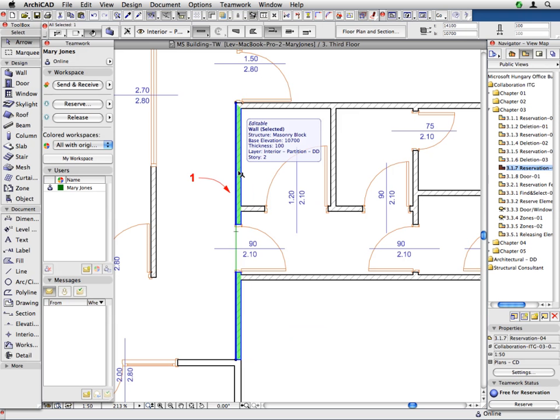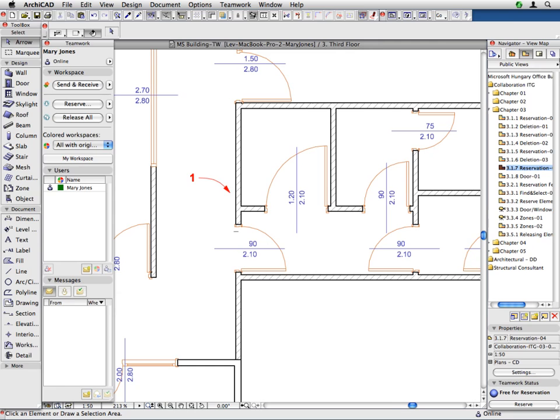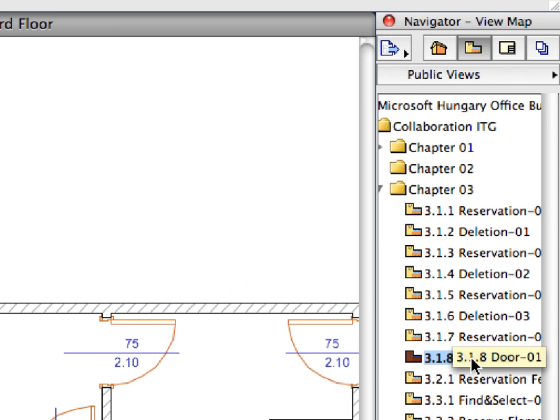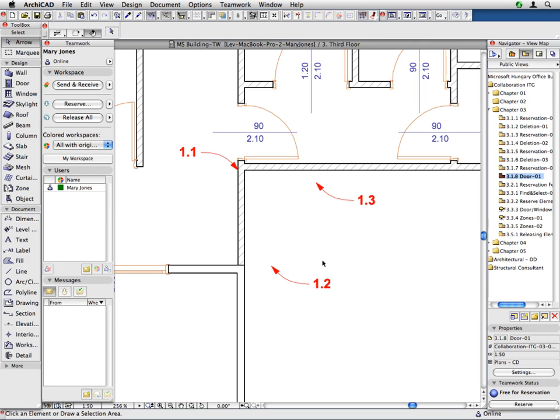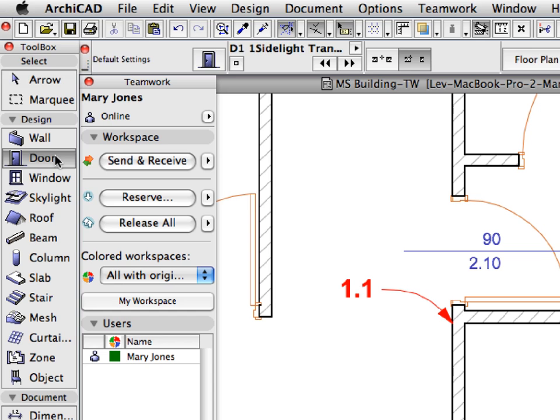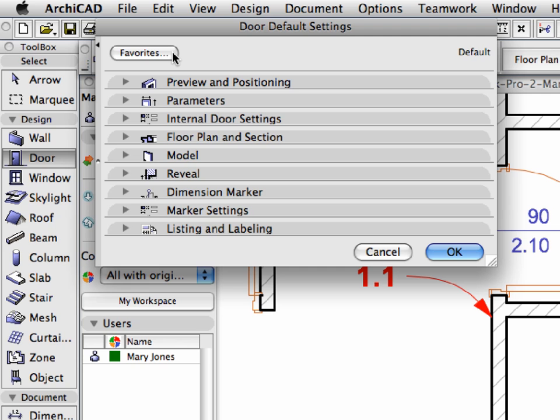We want to place a door into this wall to provide an additional entrance to the large office space. Double-click to activate the 3.1.8 Door 1 preset view located in the Chapter 3 folder of the Navigator view map. Click the Door tool in the toolbox to activate it. Click the Door Settings dialog icon at the info box to open the Door Default Settings dialog.